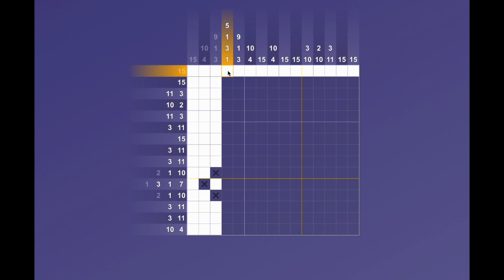So it starts with a 5. 1, 2, 3, 4, 5, and an X.